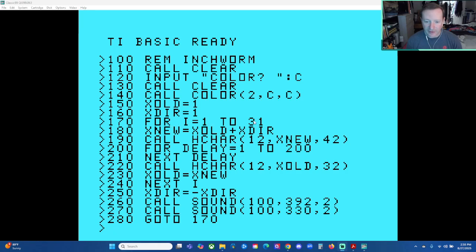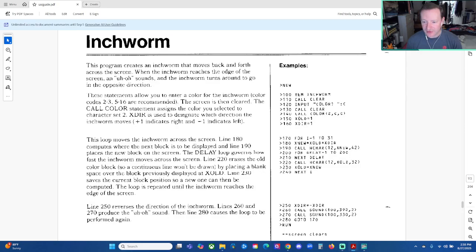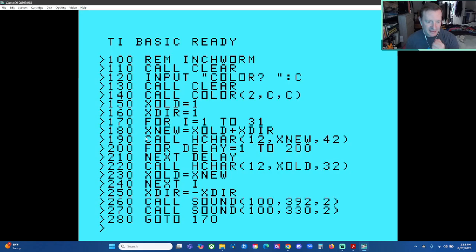170, for I equals 1 to 31. Let's just double check, yep, I equals 1 to 31. I'm just making sure we didn't make any typos here. 180, X new equals X old plus XDIR, which adds 1 if XDIR is 1, and subtracts 1 if XDIR is -1. 190, call HCHAR, 12, comma X new, comma 42.